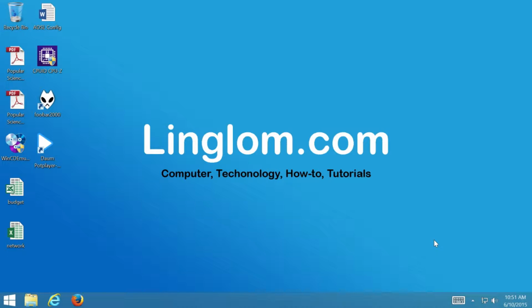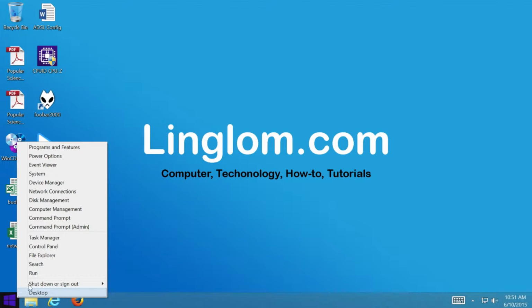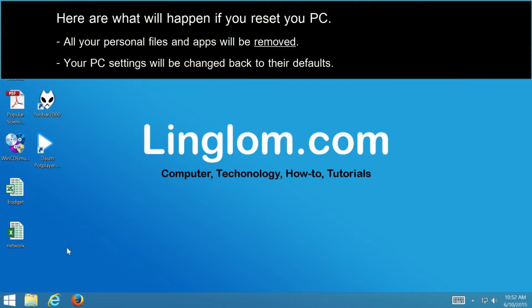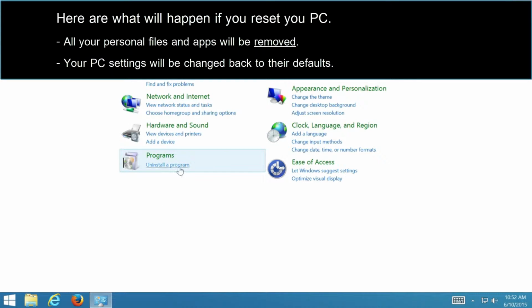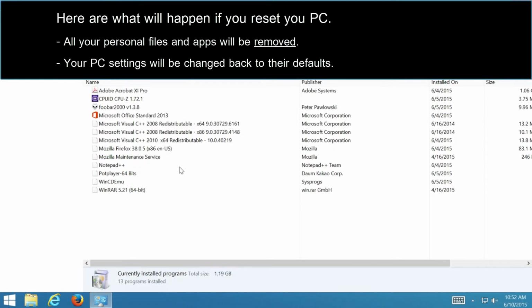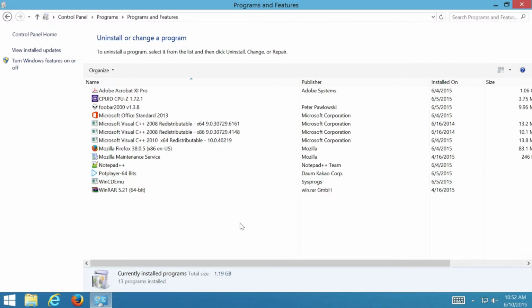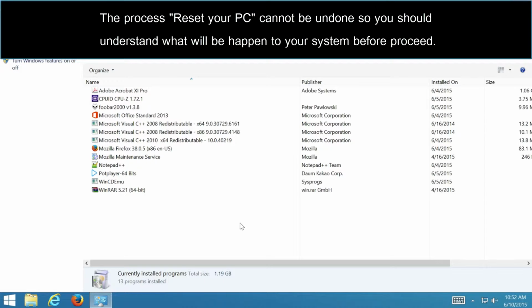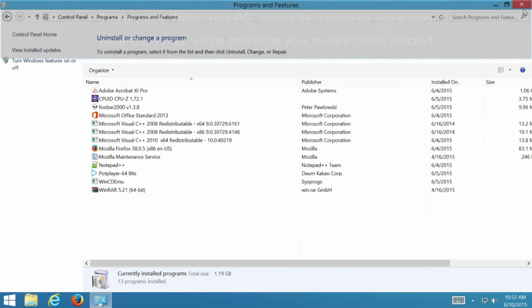Hi, in this video, I will show how to reinstall Windows 8 and 8.1 by using the Reset Your PC feature, which will reset your computer to a factory condition or clean state. By using this method, all programs will be removed. This includes drivers and updates too. It will be like you install fresh Windows. You can check more details about reset in this video description.